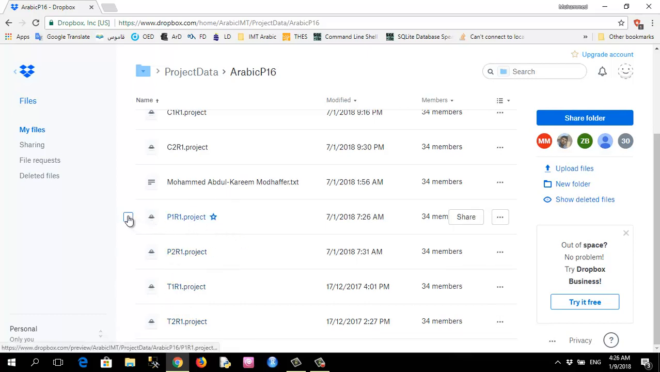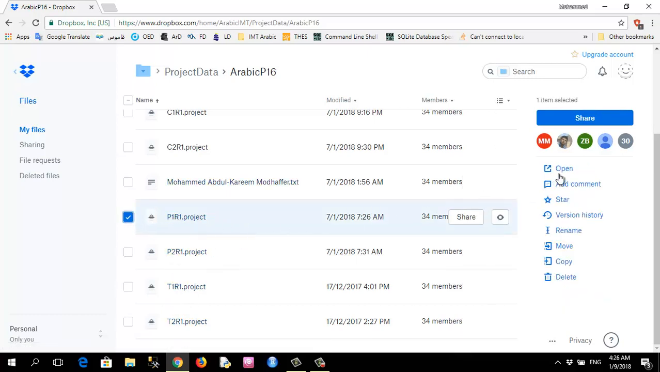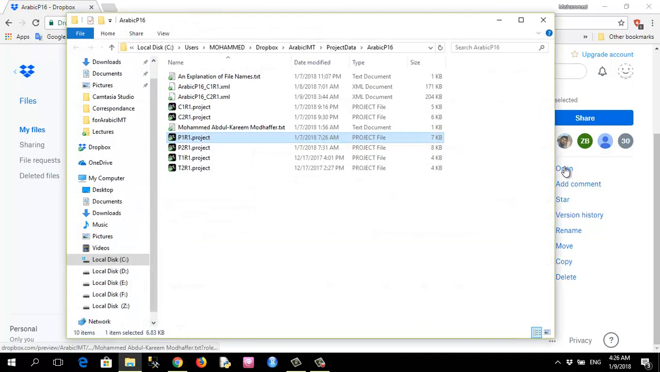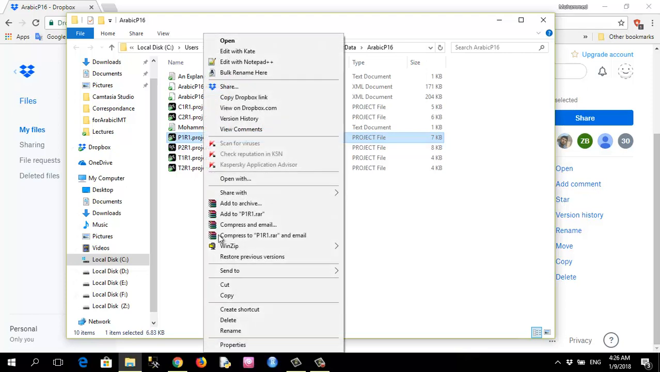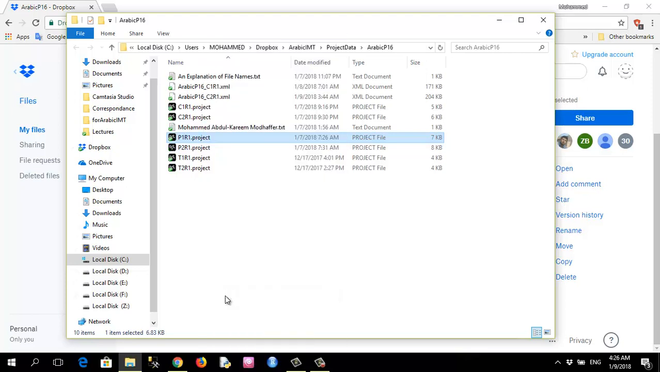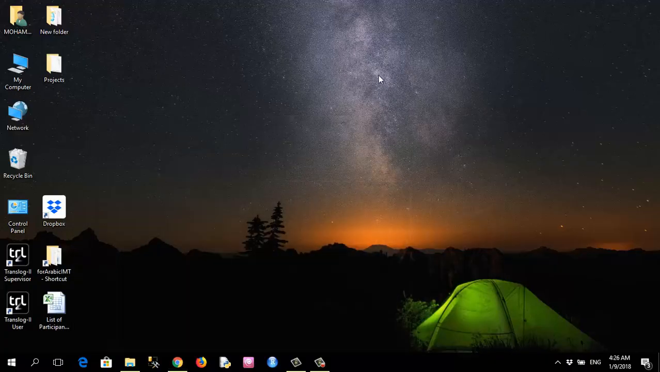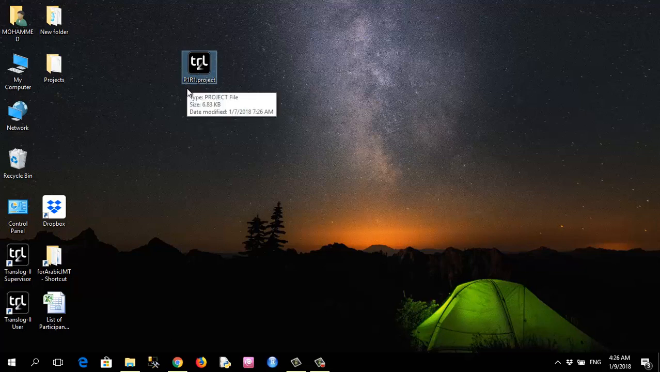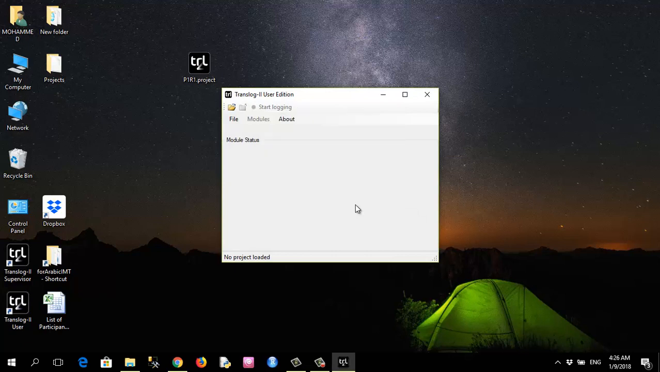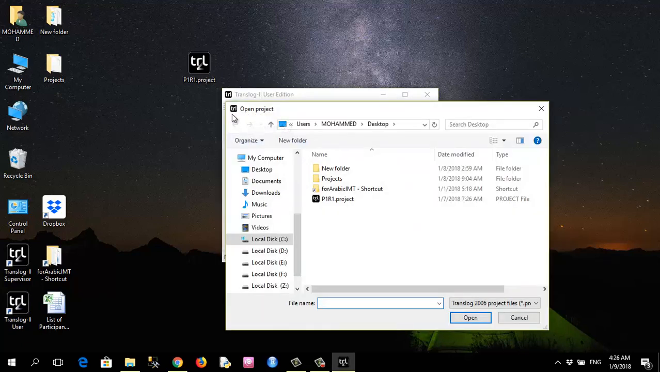And now I will select P1. This is the project. As I told you, if it is active, it will be open. If it is not active, you can download it. From here, for the sake of ease of work, I will copy it to the desktop. This is the post-editing project, and this is P1. This is the first one. It has to be opened with Translog user. Click Open Project, and it is in the desktop.